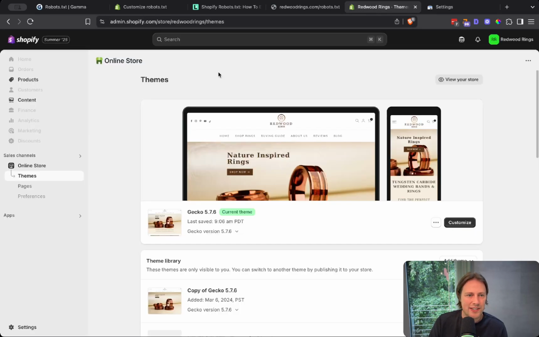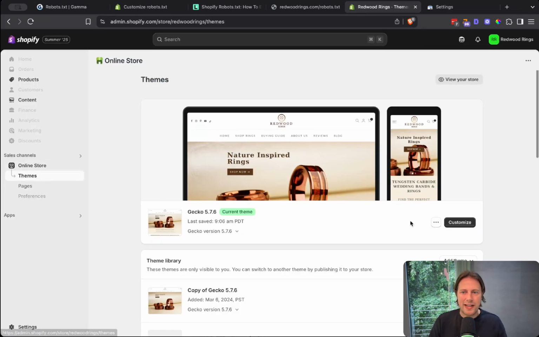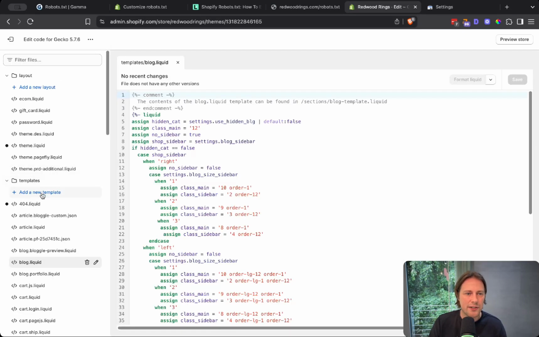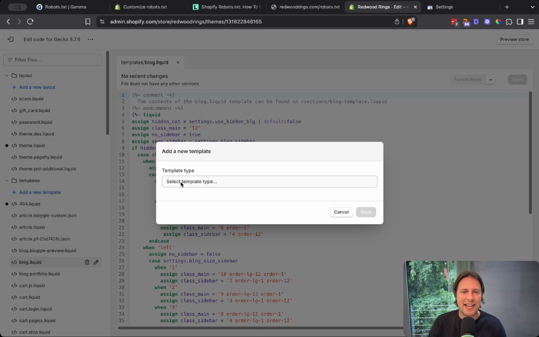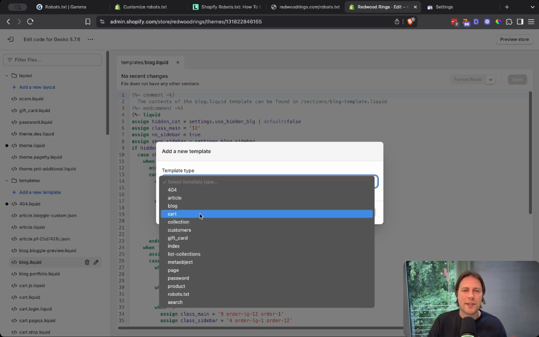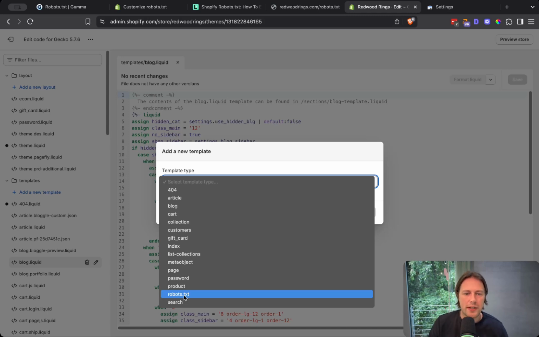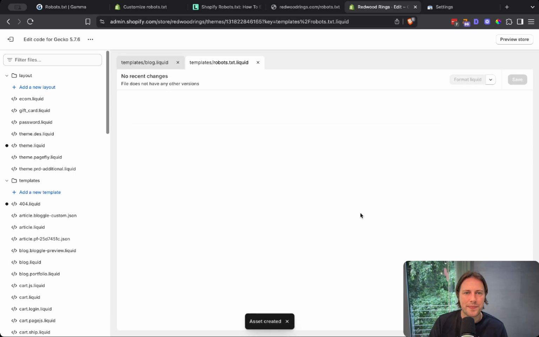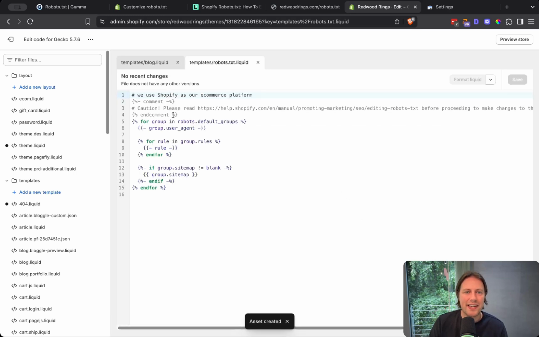So here, I'll just do this live. Here, Shopify admin, go to edit code. And then here under templates, just select add a new template. And then if you haven't already done this, you'll see this option here at the bottom of the dropdown. So robots.txt, just click that, done. And then there you have it. Now you can edit and customize your robots.txt file. And yeah, it's really as simple as that for just getting to the point where you can make edits.